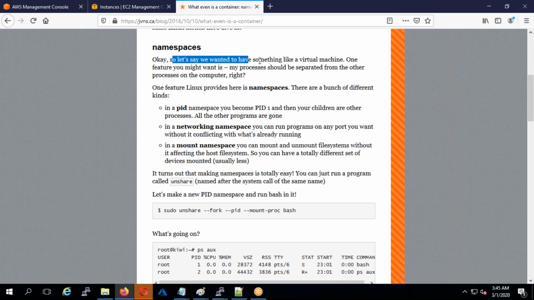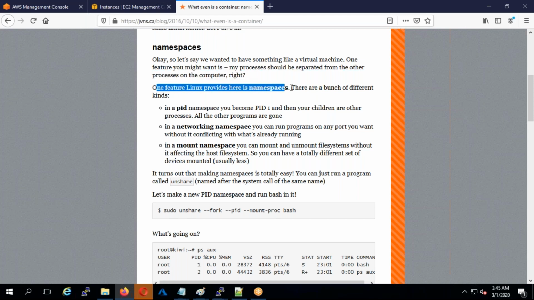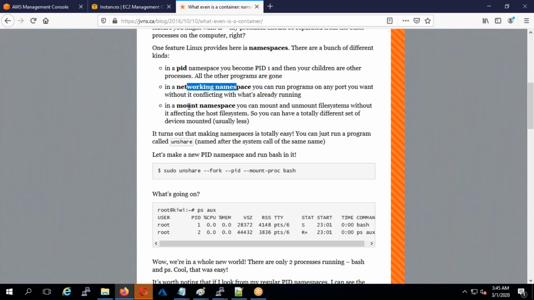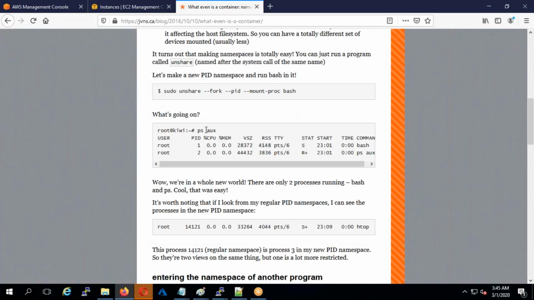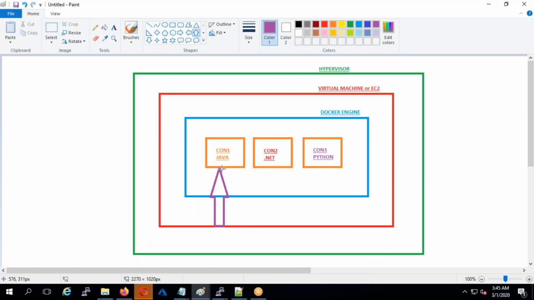Let's say you wanted to have a virtual machine. One of the features you want is that my process should be separated from other processes on the computer. One feature Linux provides is namespaces. There is a bunch of different kinds. You have a networking namespace, you have a mount namespace, you have a PID namespace. So every container is just a process, guys. As administrators we see that as a container: container 1, container 2, container 3.